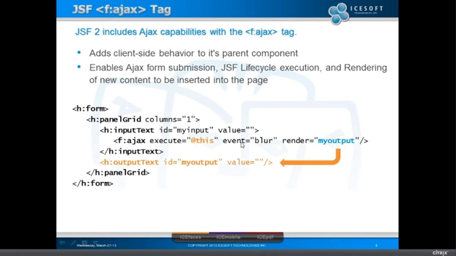But you also have to decide when this event actually occurs on the client. And for that, we use the event attribute. For this particular event, we're specifying blur, which means when the user comes into the input field and tabs out, this Ajax event is going to fire. You can also use other events, but the component that you're nesting the f:ajax tag in has to actually support that particular event. And then you're also specifying what is actually going to be rendered when the response comes back.